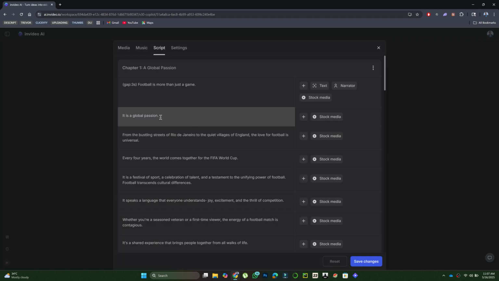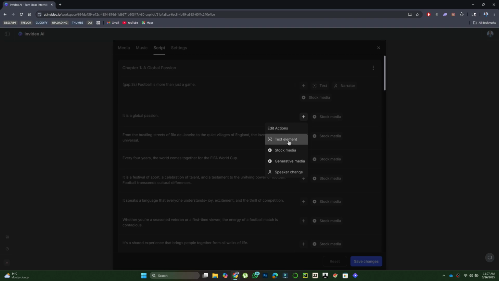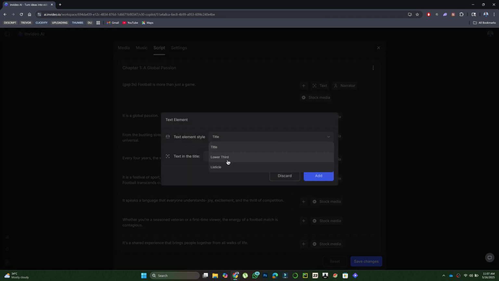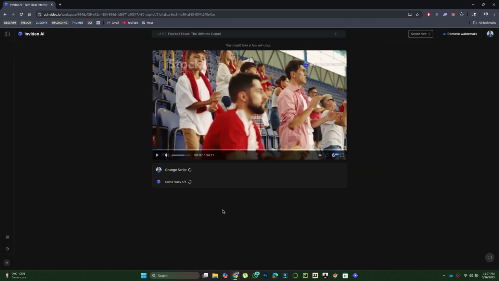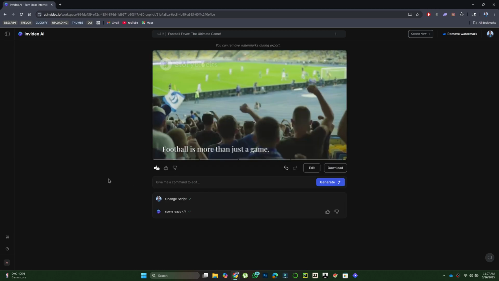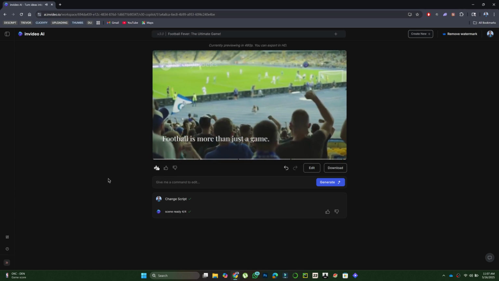To continue, repeat the same process for any other sections you want to subtitle. Click plus, add another text element, select lower third, paste the next line of speech, and add it. Finally, click Apply Changes. The subtitles will now appear on your project timeline. This method helps you manually sync the text with your video for better clarity and professional results.